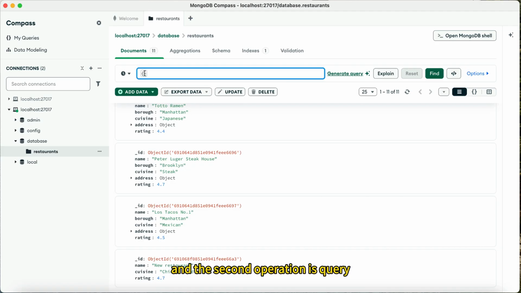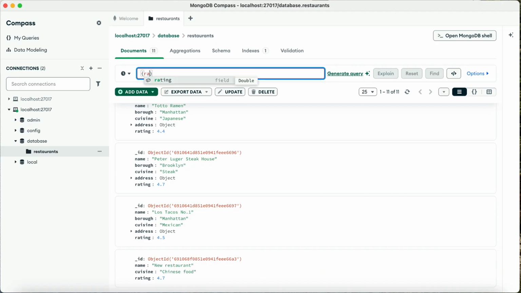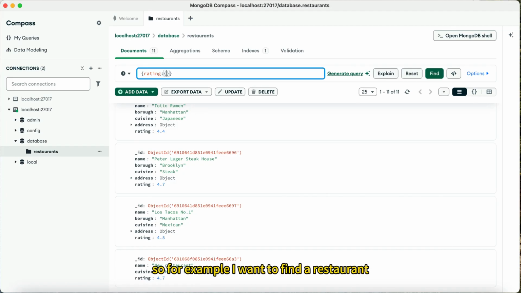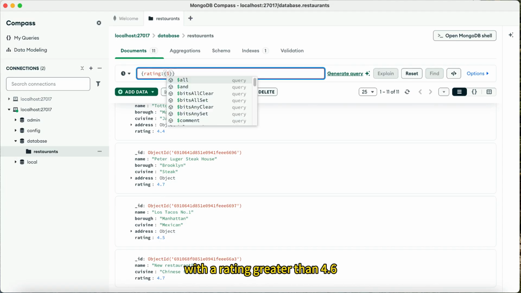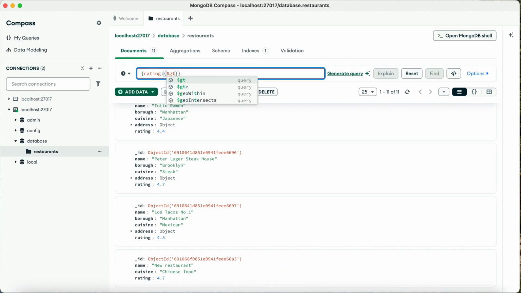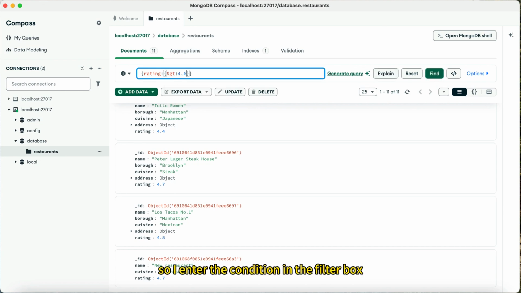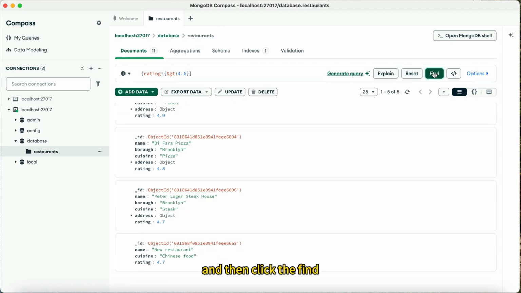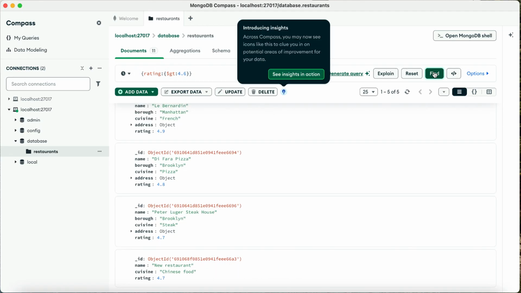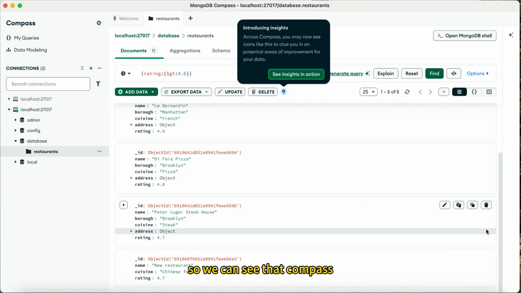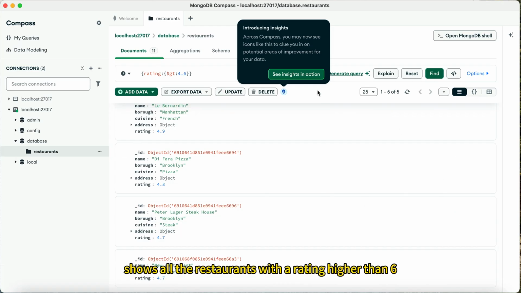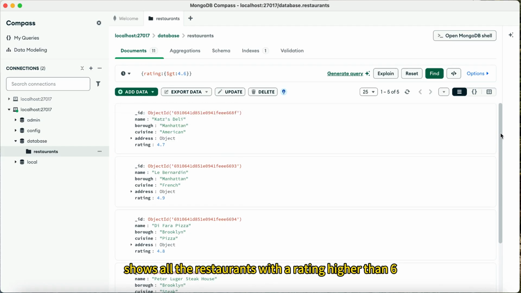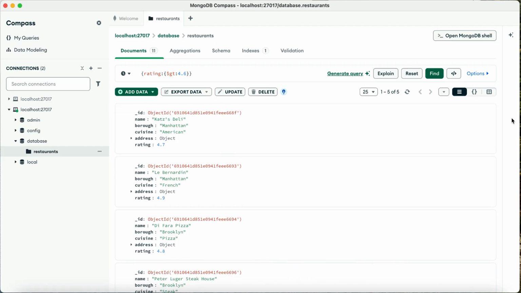And the second operation is query. So, for example, I want to find a restaurant with a rating greater than 4.6. So I enter the condition in the filter box and then click the find. So we can see that Compass shows all the restaurants with a rating higher than 4.6.